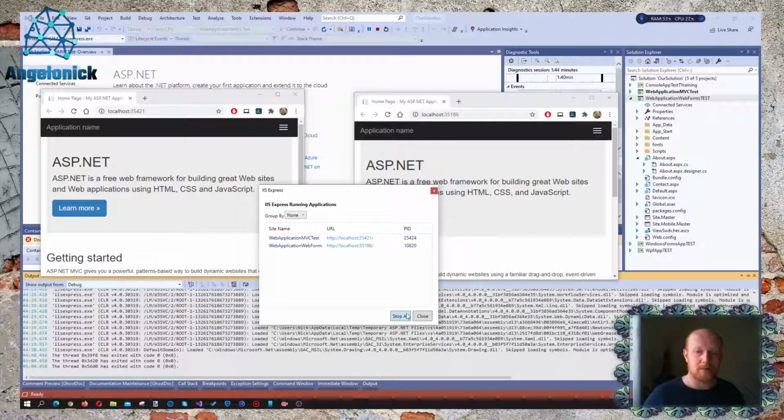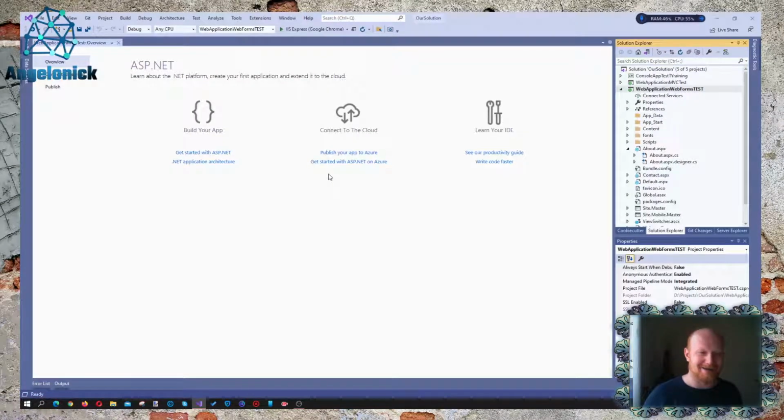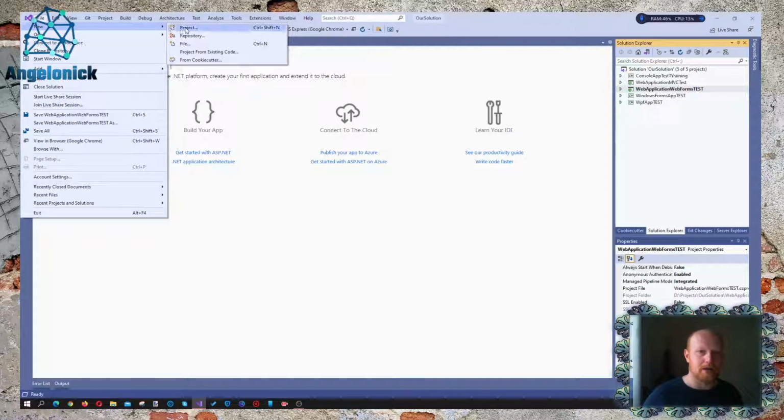Okay. If I stop all now, it will be bad because I will stop everything. Done. It's stopped. Okay, so this is the part about web applications. Perfect. You already saw what's going on with applications. Let's do a mobile application now.